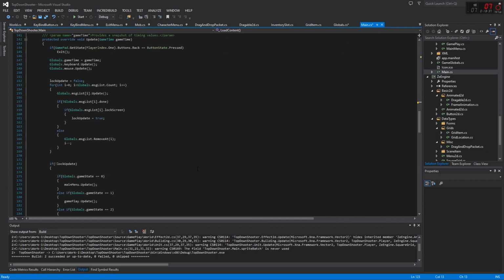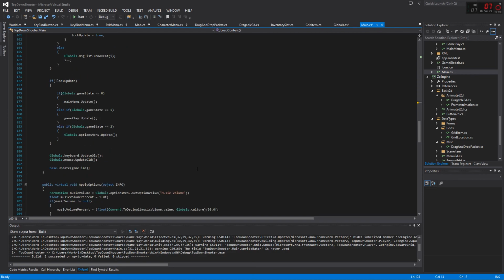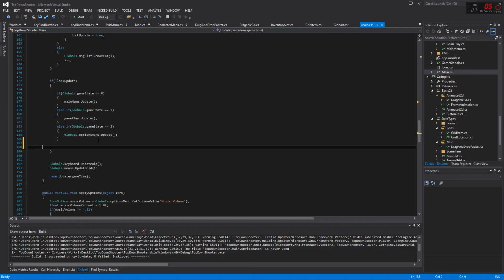Okay, in update, we are going to need to update this, but an important part about this is we need to do it near last. We want to run all of our logic before we erase the drag and drop packet. If you don't do this right, you will not be able to make this work later. So please put it right here, right above your keyboard and mouse.